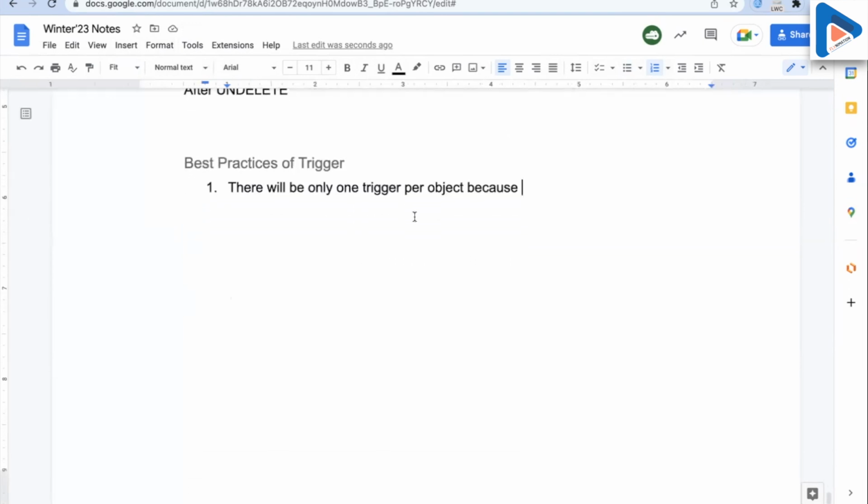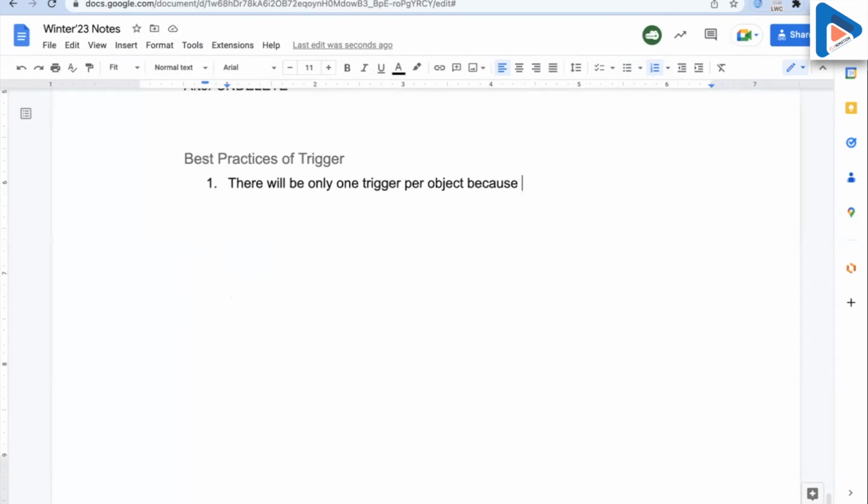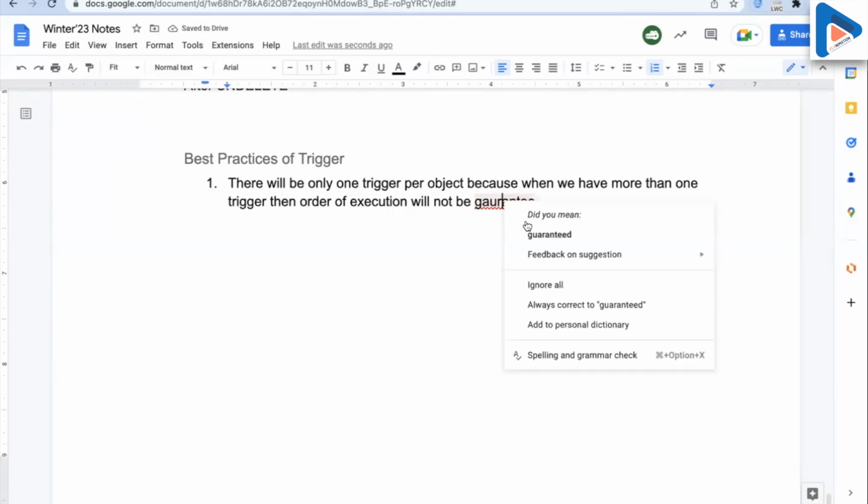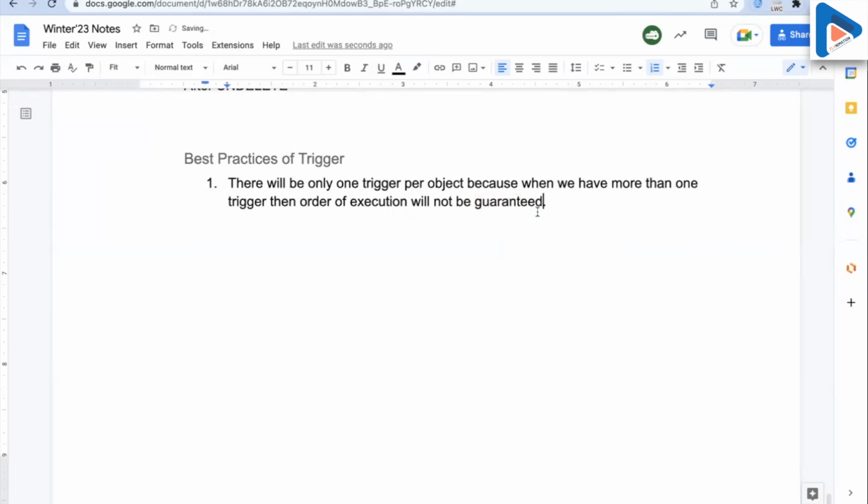Okay, there will be one trigger per object, because when we have more than one trigger, then the order of execution will not be guaranteed. It means if we have more than one trigger, then we cannot guarantee the order of execution. We cannot guarantee which trigger will execute first.